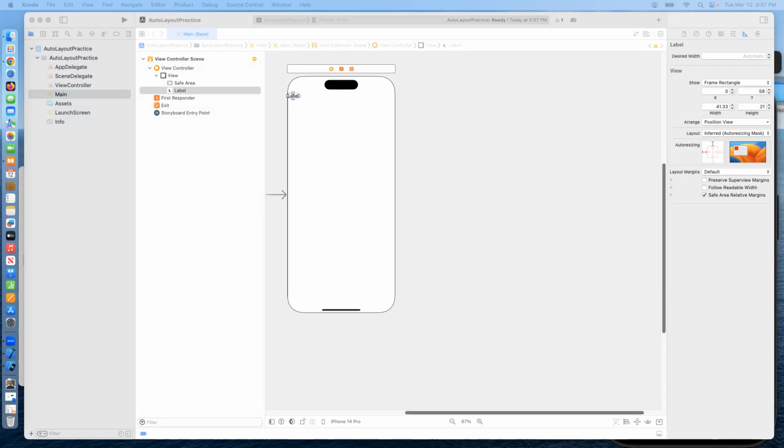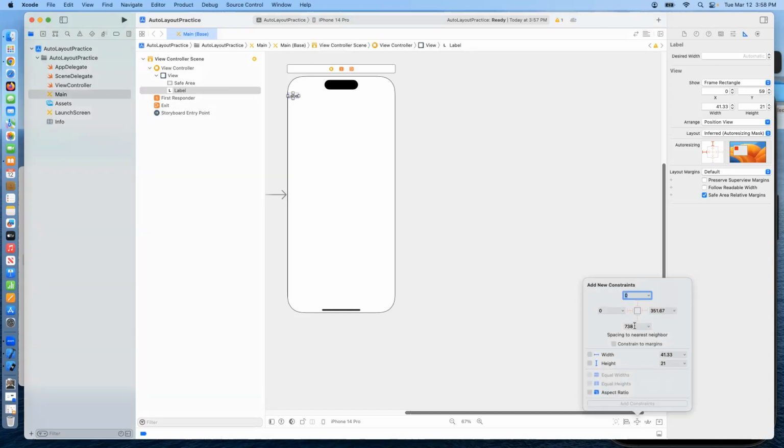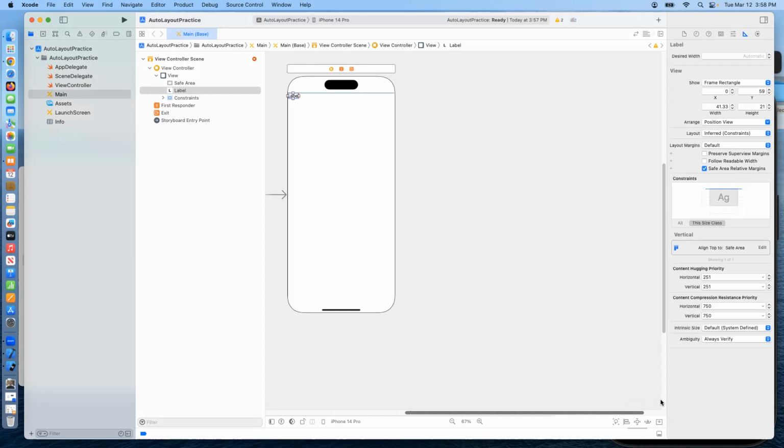Create a constraint between the label's top edge and the top edge of the safe area using the add new constraints tool. Okay, so that's what we were doing right now. All right, so setting that to 0. Thank you. So now we're constrained, and we know we did it right. It says align top here, so you see the constraint, align top to the safe area. Okay, makes sense, right? Now it says also add constraints for the leading and trailing edges of the label.